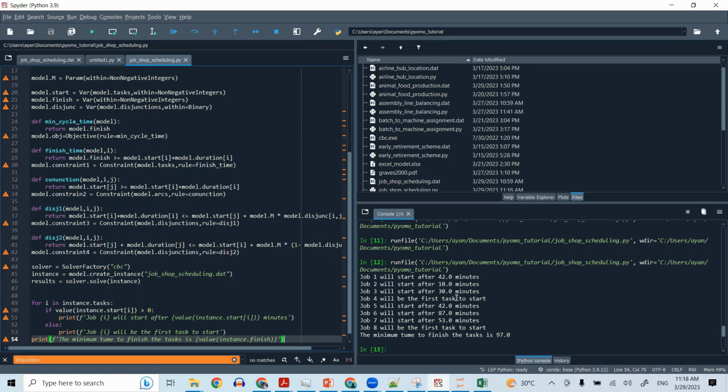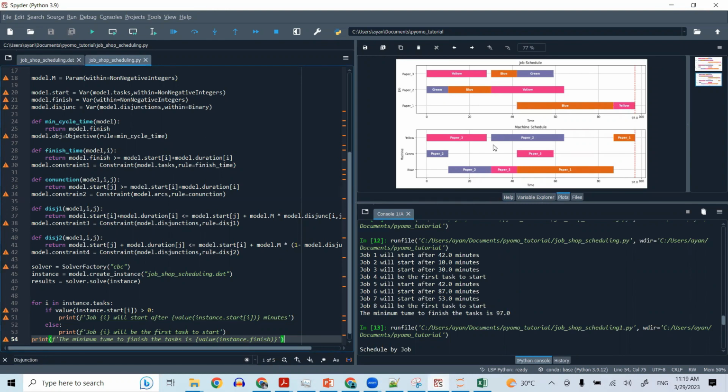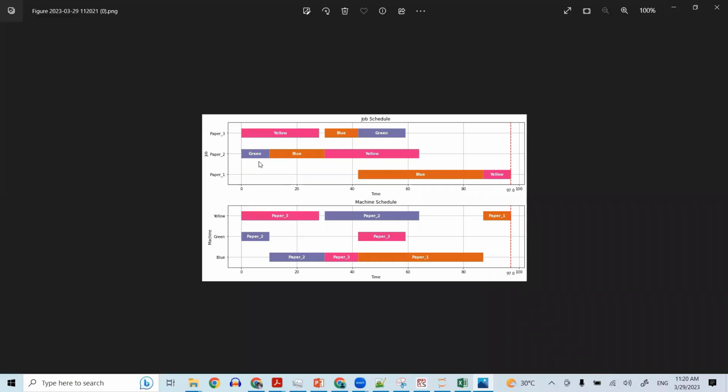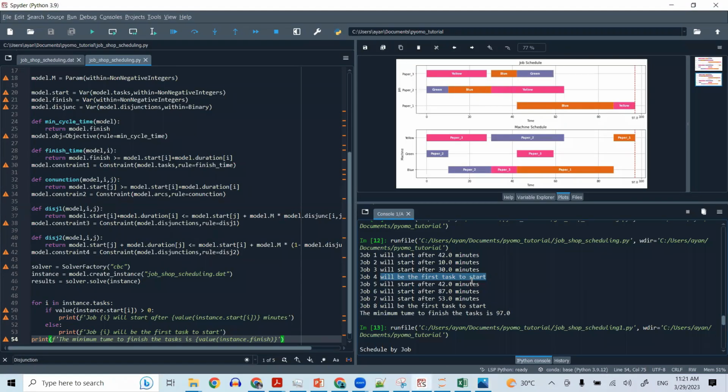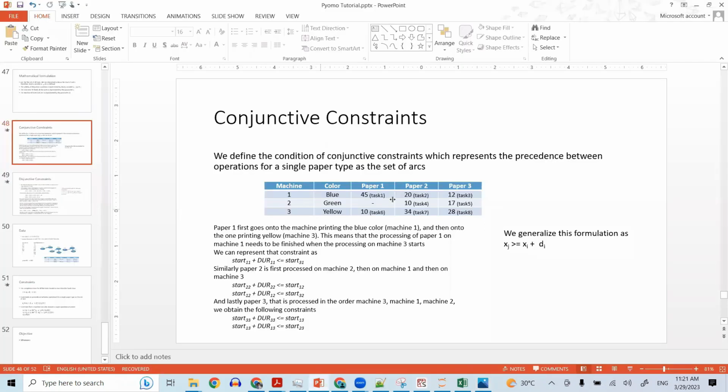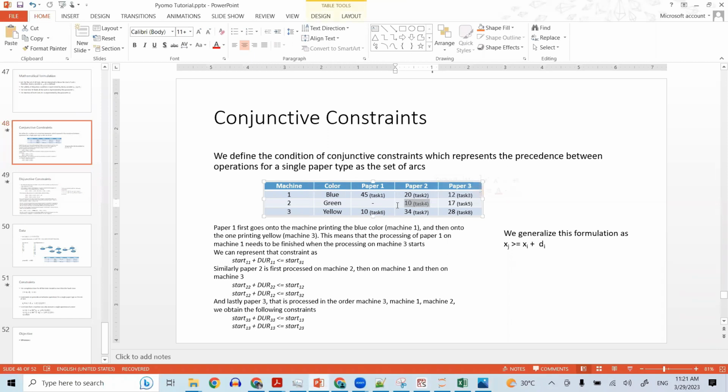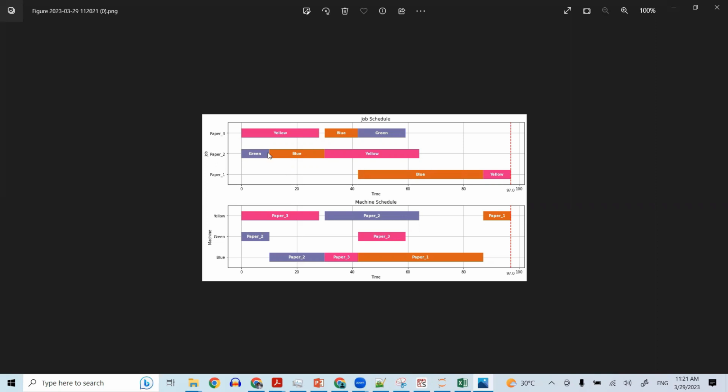So the solver has suggested which tasks to perform and the total time to finish them. If we want to visualize this, this is how it looks. As we see, it suggests that job 1 will start after 42 minutes. Job 4 will be the first task to start. So it shows that we have job 4, which is printing paper 2 in the green machine, to start. So that's what it shows here.